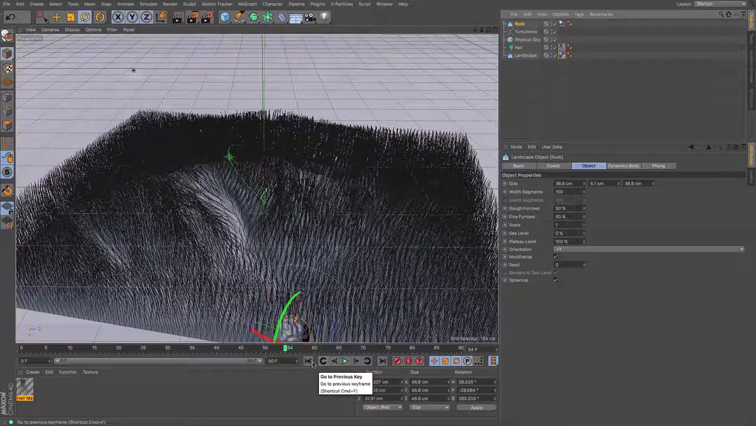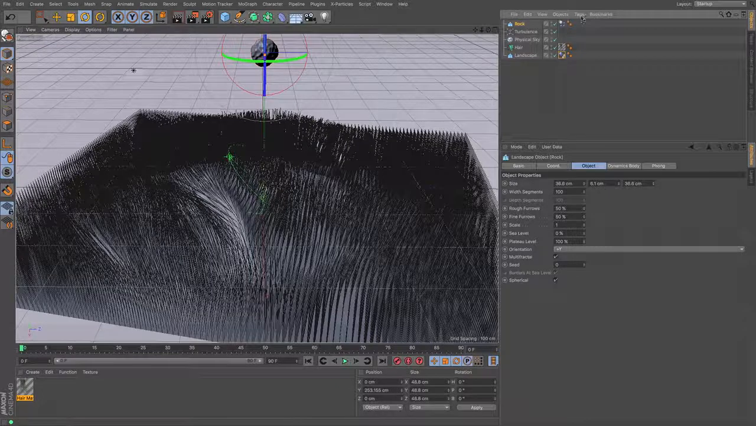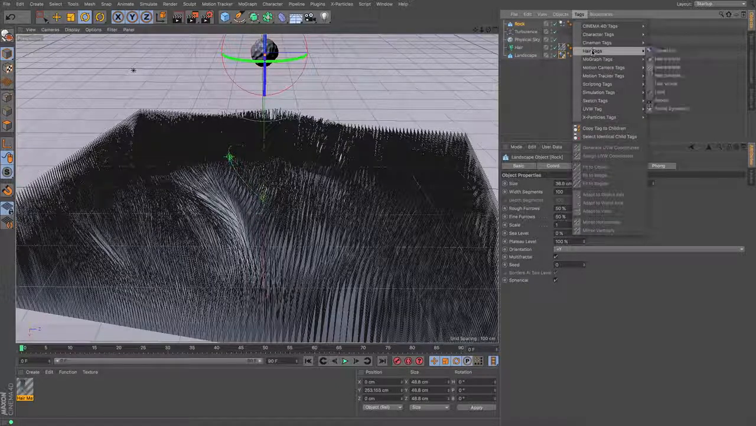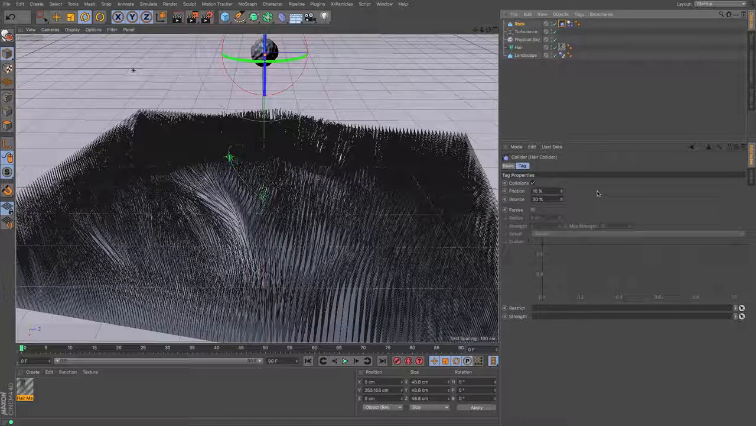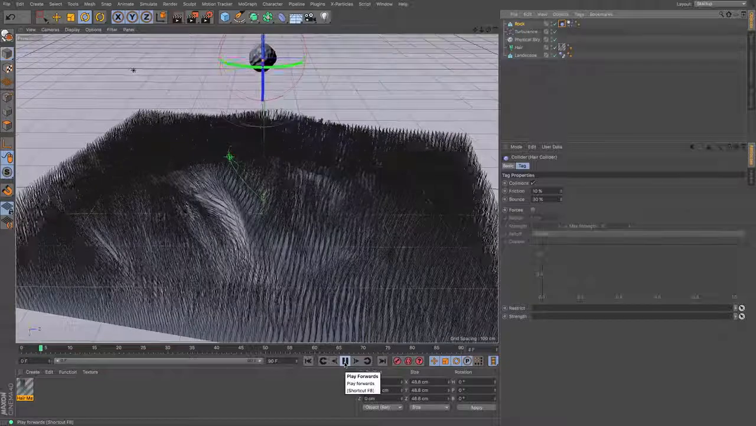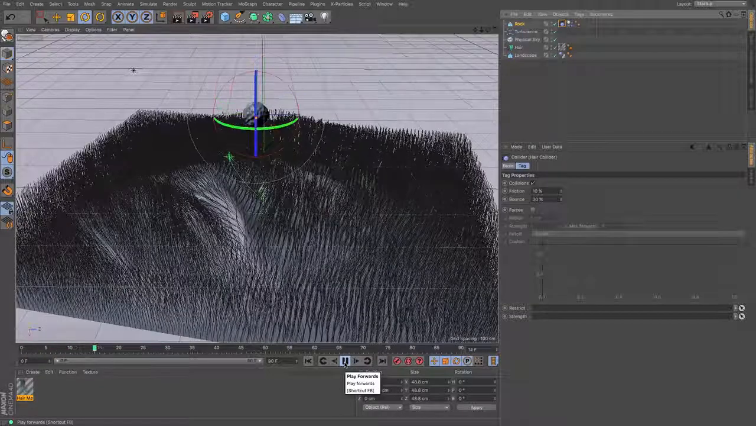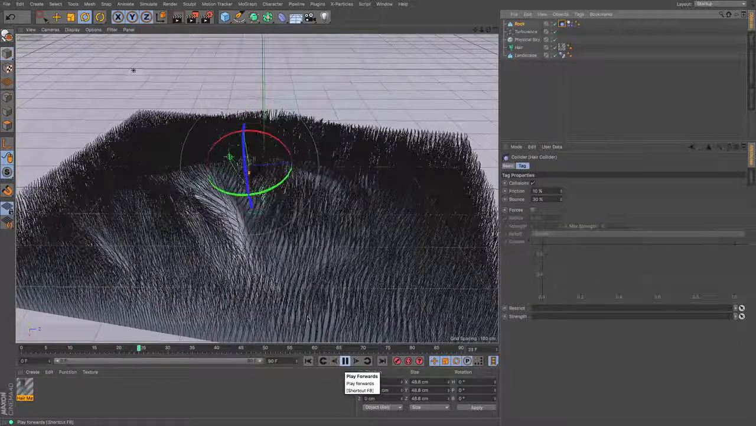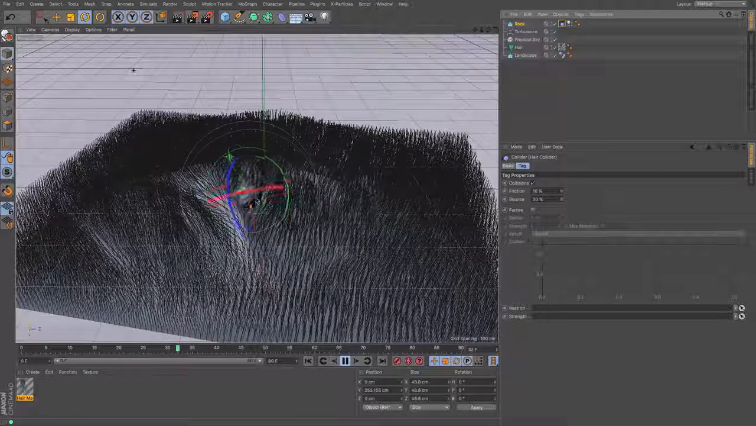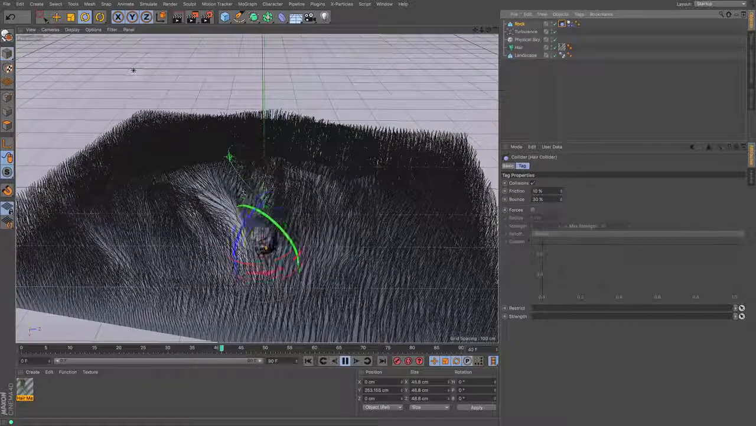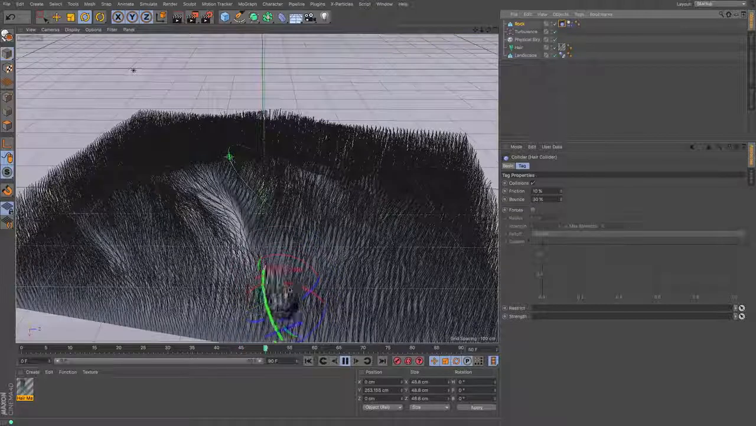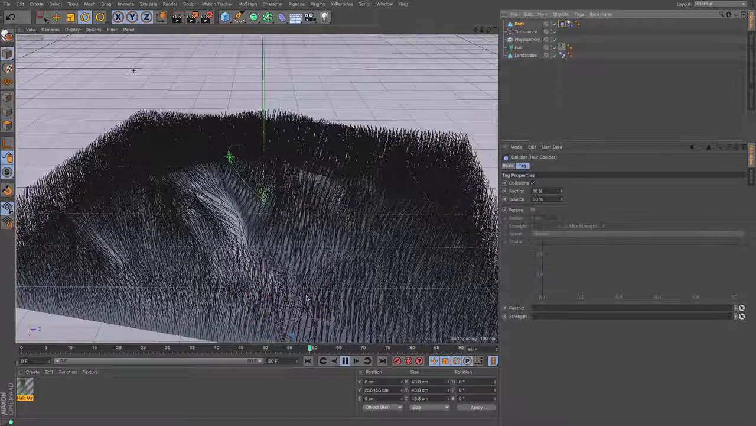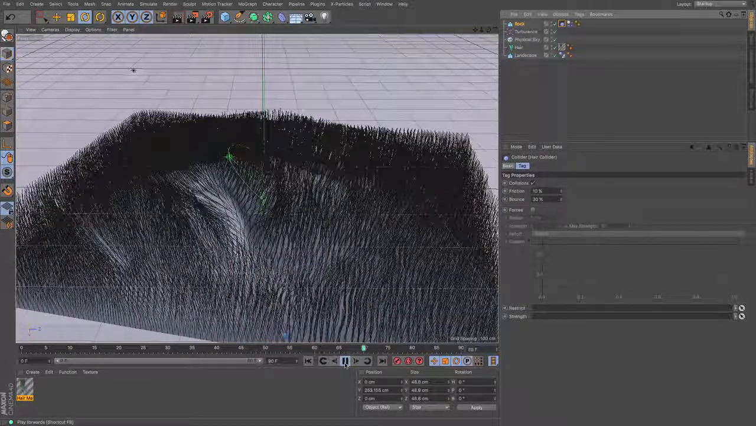This is because we need to add another tag to our rock, and this is a hair collider. So under the hair tags, we add a hair collider, and this means that it will now collide with the hair. So if I just press play, it's going to lag out a little bit, but you can see that as it bounces, it starts to affect and cause this channel that goes all the way through, and that hair is affected by that rock.